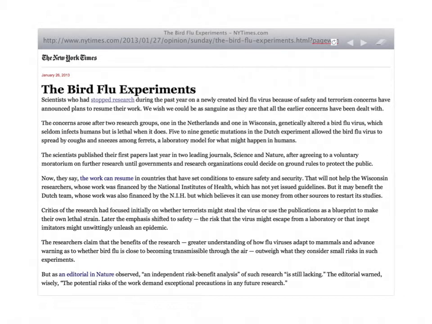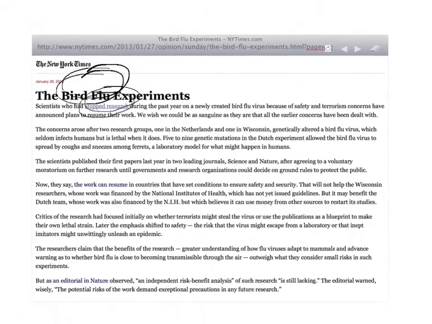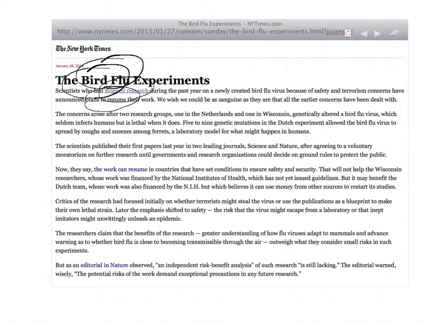When you're reading this, you might have to look back at stuff like, what's bird flu? And if you're looking at something online, you might have to look at links like right here.